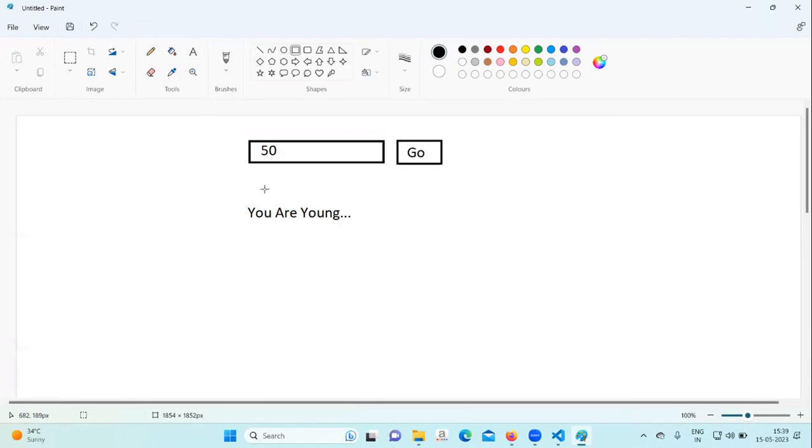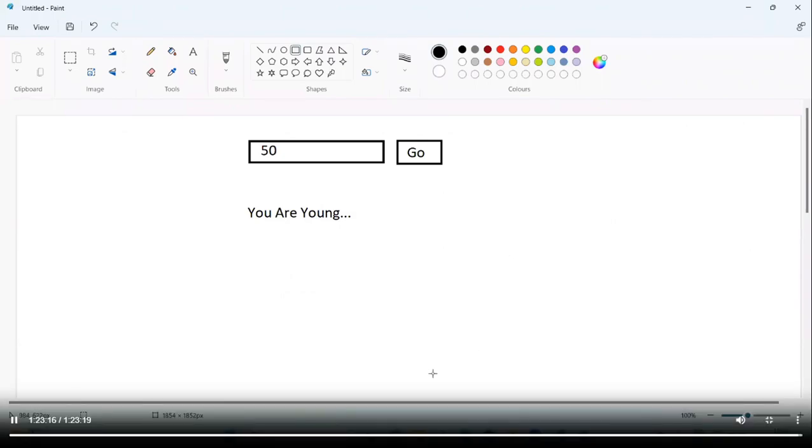Right. Okay. In one page, one text box, enter the number, click on the go button, take the value, check if it is greater than 50, then print below you are old, else print below you are young. Okay. Possible? You should try it, okay?